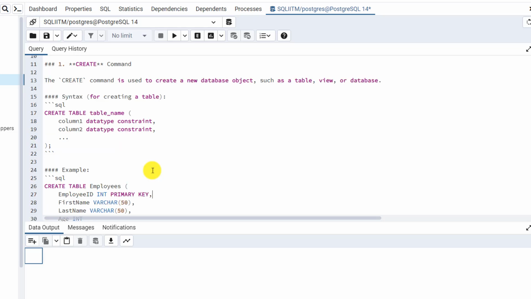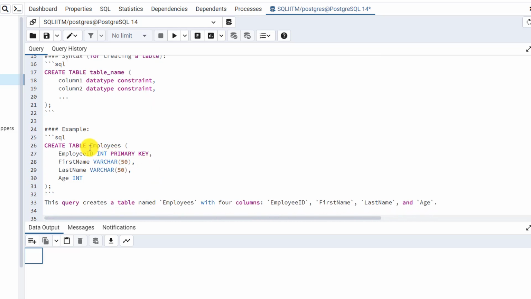Let's create one table. Here you can see create table employees. I want to create a table employee having employee ID with data type integer and primary key, first name varchar 50, last name varchar 50 and age as an integer data type. So I want to create a table named employee with these 4 columns: employee ID, first name, last name and age. If you observe, for these 3 columns I don't have any constraint, right? It means I can have null values and also duplicate values. If we are not specifying any constraint, it means that I can have a null value as well as a duplicate value. So let's execute this command.